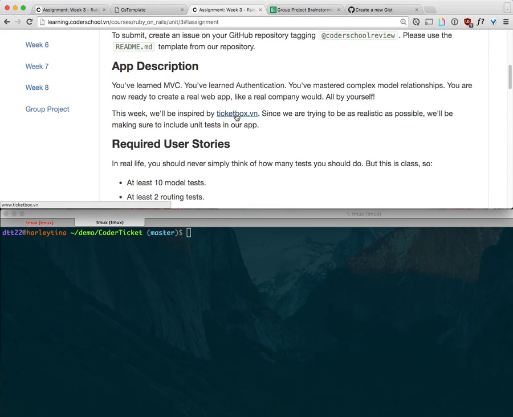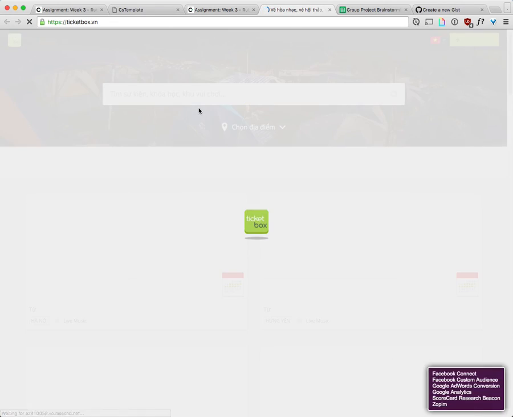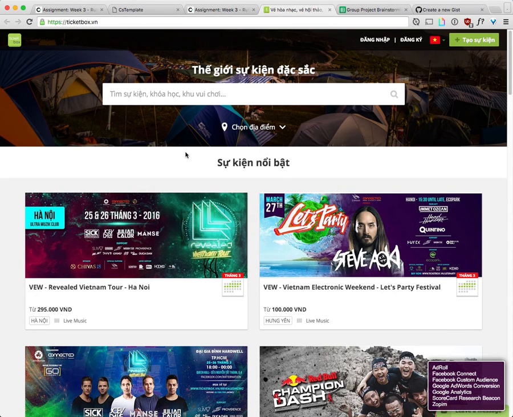So we're inspired by Ticketbox. Let's look at Ticketbox and see what happens here. Can you shout out some model names that we have for this app? User, yes, 1 point. Event, 2 points.